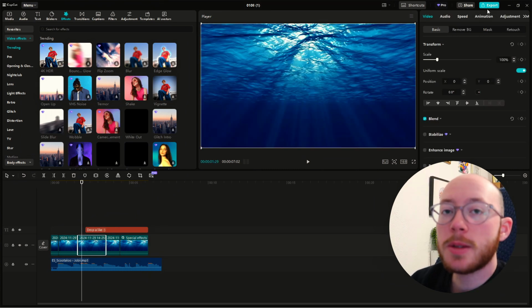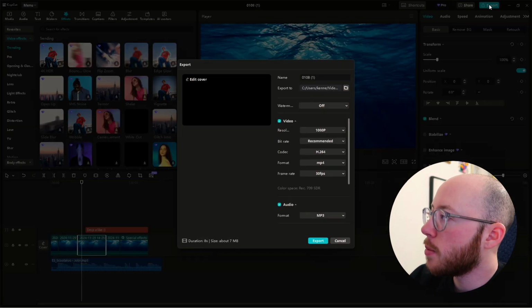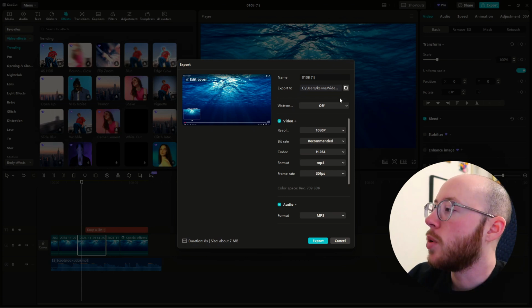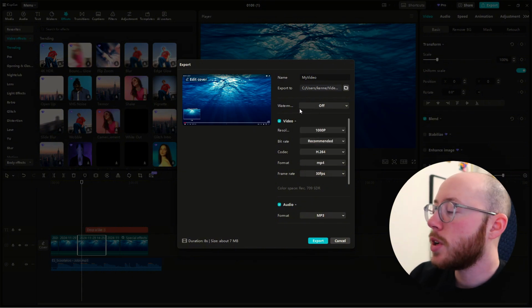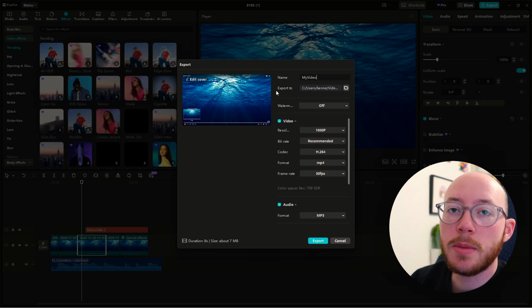All right, now when you're ready to export, go ahead and click on the light blue export button up here in the top right corner. And you want to make sure that the watermark section is set to off, because you don't want the CapCut watermark on there. And this is where you can also select what folder you want this to be saved to. We've covered the basics of CapCut in 5 minutes.